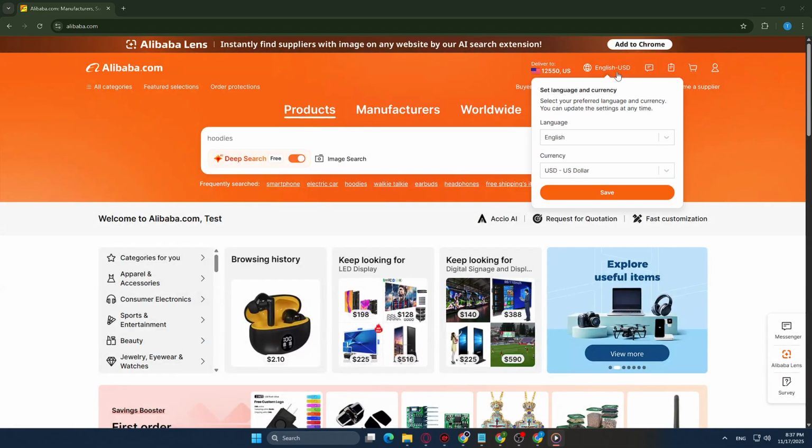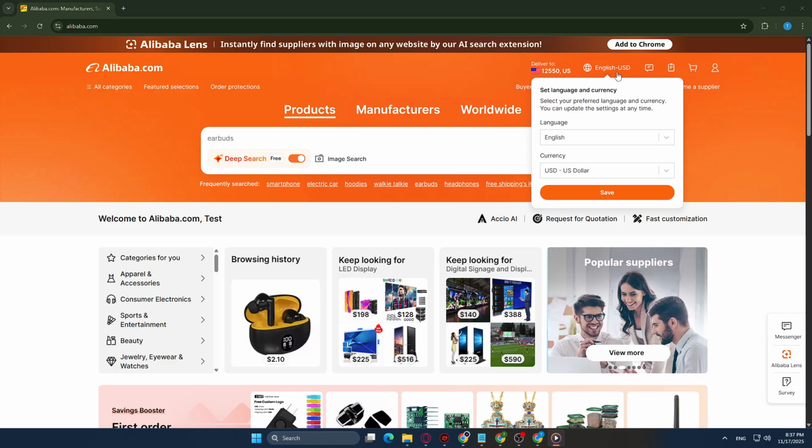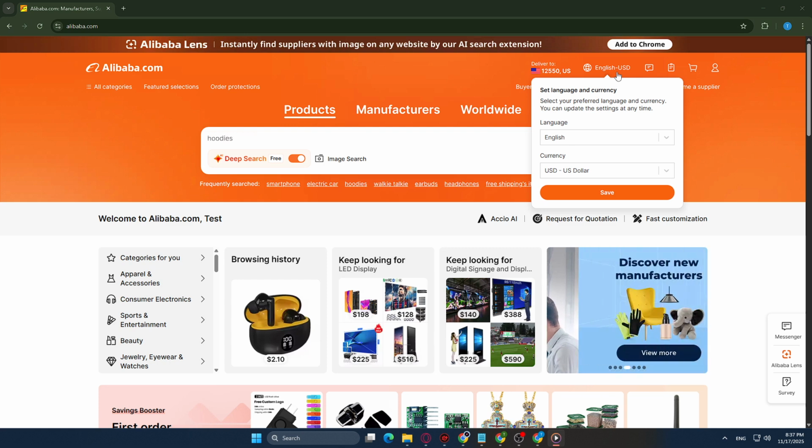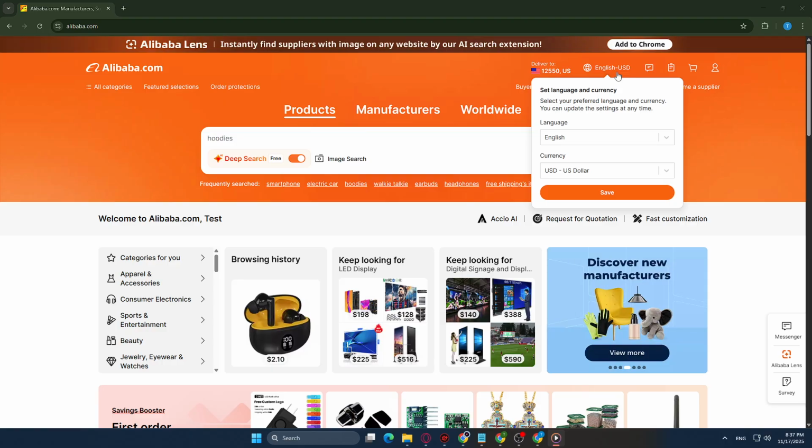Now here's where we'll make some changes to suit your preferences. Simply click on this language and currency display. A drop-down menu will appear, offering a variety of options for both language and currency. Scroll through and select the currency that works best for your region or your current needs. This ensures that all product prices and fees are displayed in a currency you're familiar with, making budgeting and financial planning just that much easier.